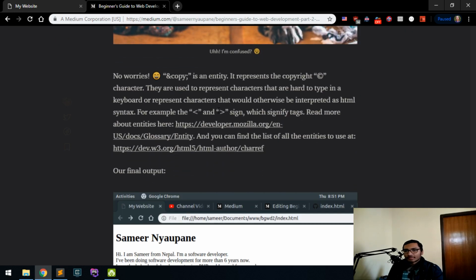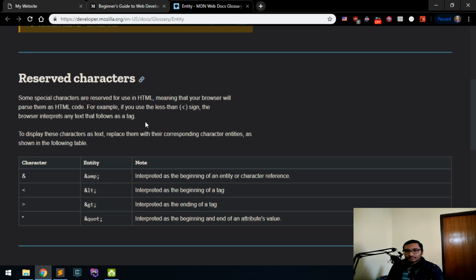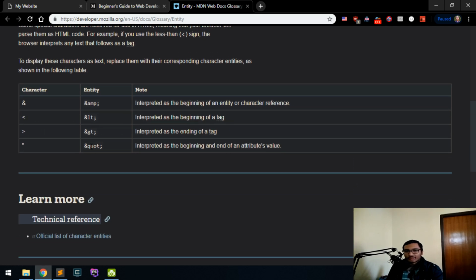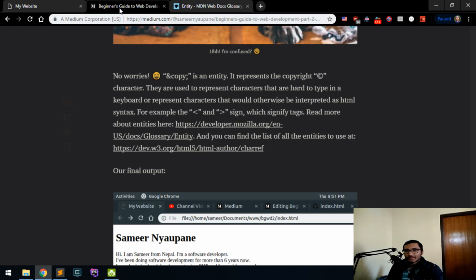What entities do is help you write characters that are hard to write, and also escape tags. In HTML, if we write this bracket and something in it, it will not display that. It will think of it as a tag. But if you want to write this sign, we can do it with &lt; and &gt;, the less than and greater than signs, and it will show this and that in the browser. And for now we're using &copy;, which is for the copyright character.